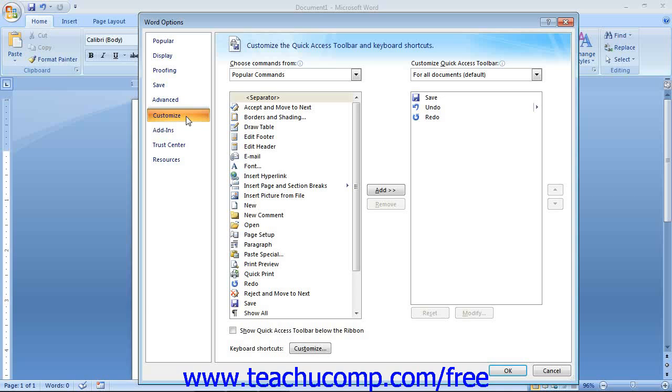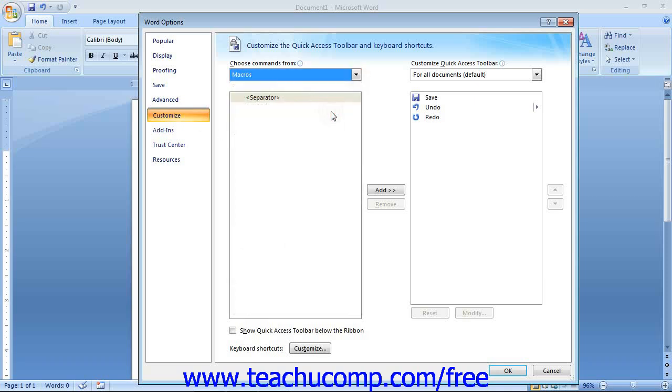If you want to assign a macro to the Quick Access toolbar, first select Macros from the Choose Commands From dropdown. The name of your macro should appear in the list below the drop-down menu. Select the name of the macro that you want to add to the Quick Access toolbar from this list. Then click the Add button to move the command from the left list to the list at the right side of the window. The list at the right side of the window is a listing of the buttons that will be available on the Quick Access toolbar.